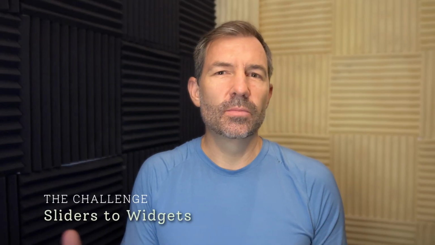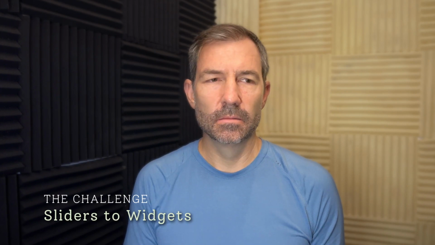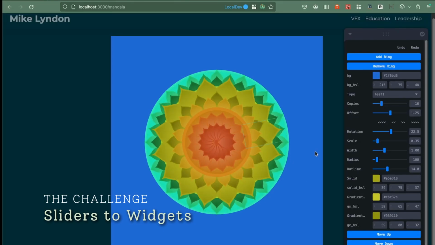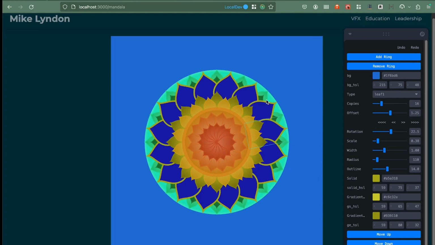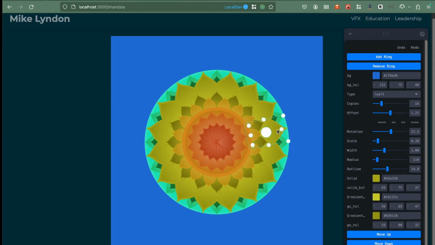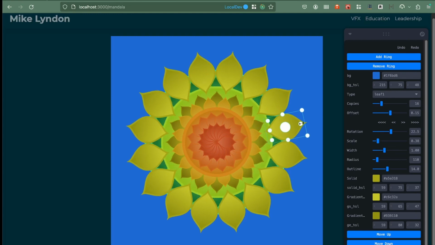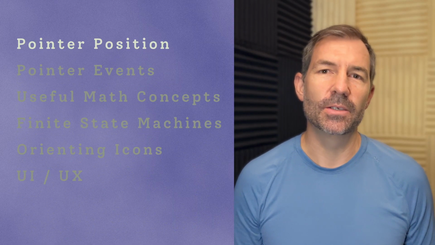So what's the actual problem that we're solving here? Well, when I select a shape and I change one of these values like scale or radius, there's a direct connection between these values and the change that I see. But how do we do that if we're using a widget where if I click and drag, I want to translate these movements of the mouse into that single value for the rotation or for something like how far it is from the center? The first thing that I needed to figure out was pointer position coordinates.